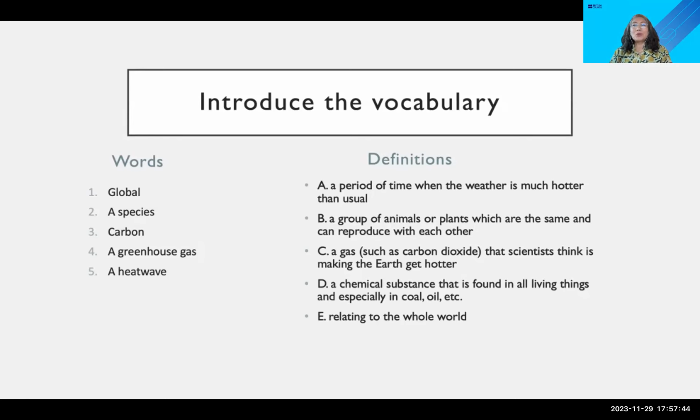Again, I'll ask you to do a matching activity. On the left, we have words, and on the right, we have the definitions. So the words we have are 1 global, 2 a species, 3 carbon, 4 a greenhouse gas, 5 a heat wave. Look at what definition on the right matches with it and type it in the chat box. So the example 1 is E, which is relating to the whole world. So look at all the words and the definitions, and please type your answers in the chat box.